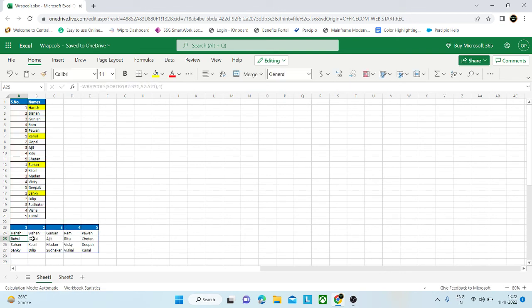So you can see this formula, WRAPCOLS, SORTBY, and then the array which I want to display, and then by which array you want to sort, and you want it in four rows. So after pressing enter, you will receive this kind of data.